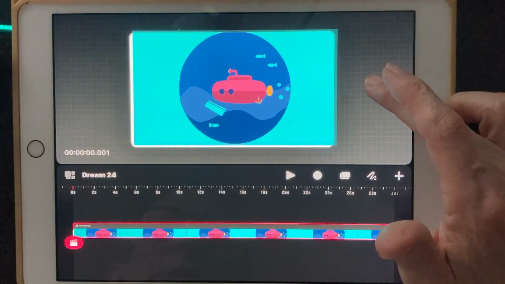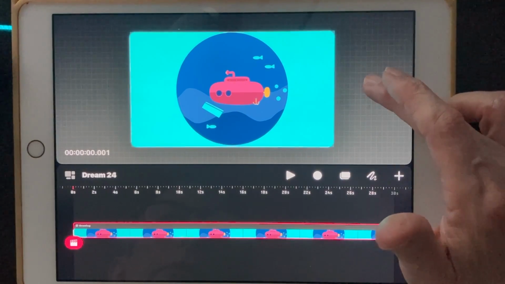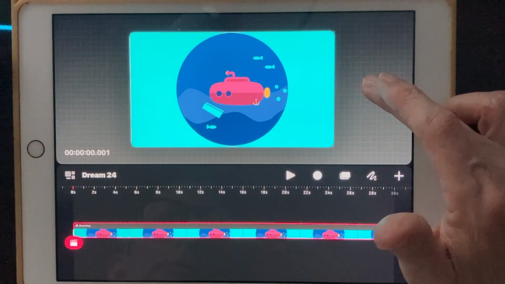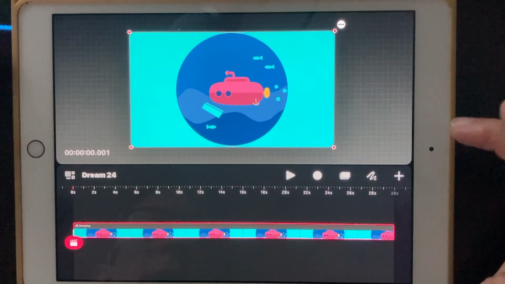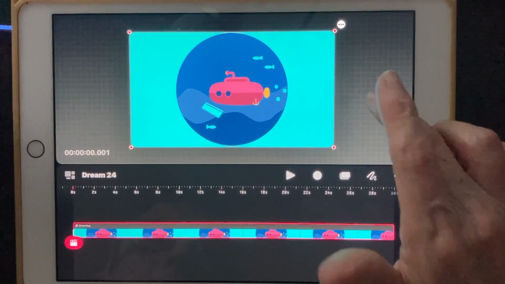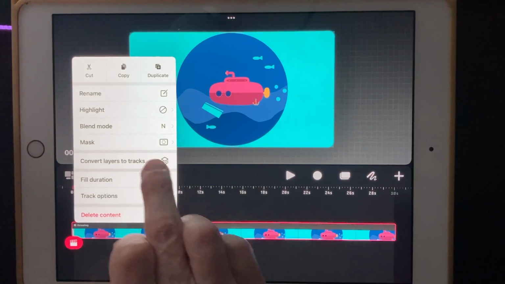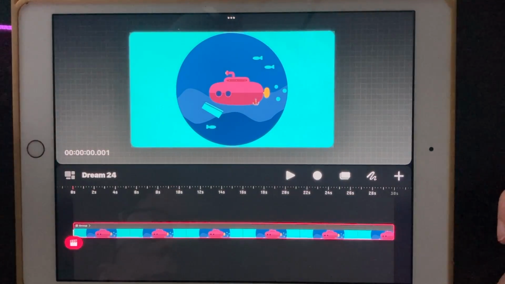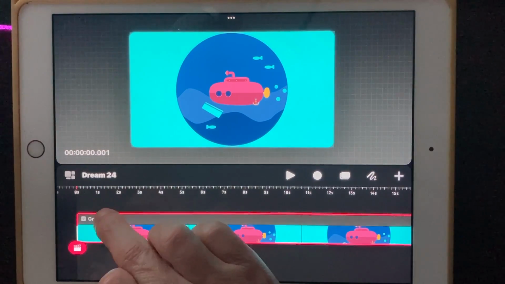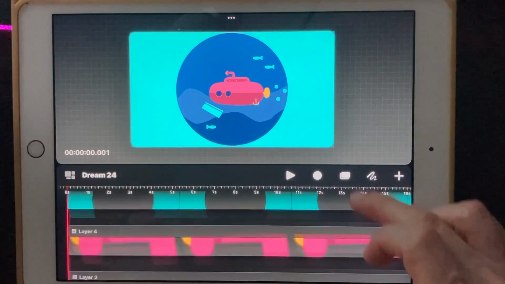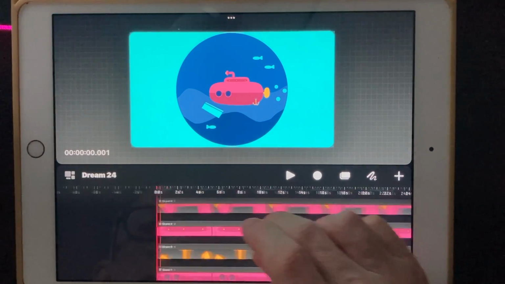Alright, we need to adjust this where it fits. I think about that is good. Okay, the next thing we need to do is long press on our track here, and convert layers to tracks, and then it'll make a group here, and all of our layers will be intact just like that.